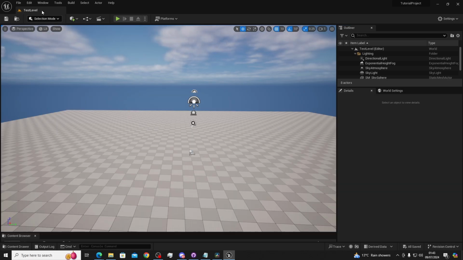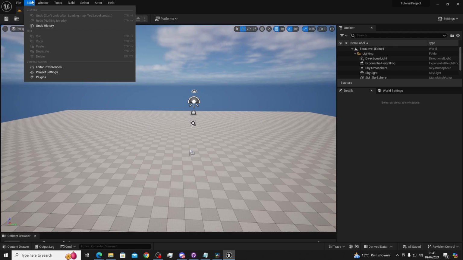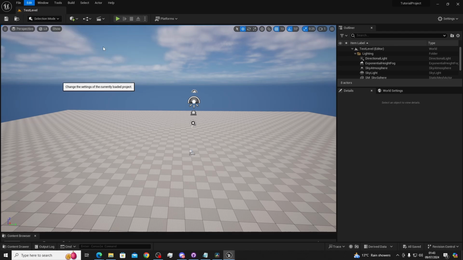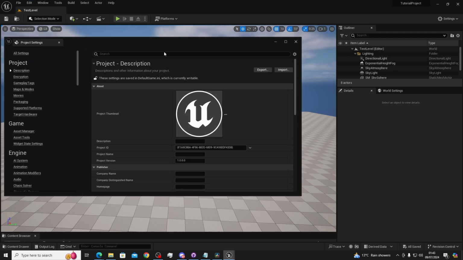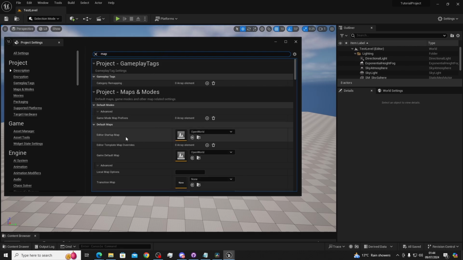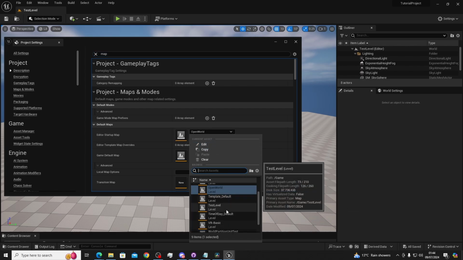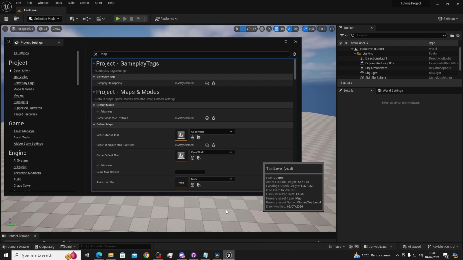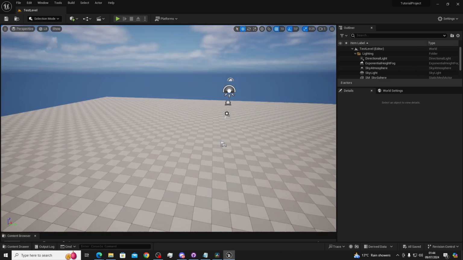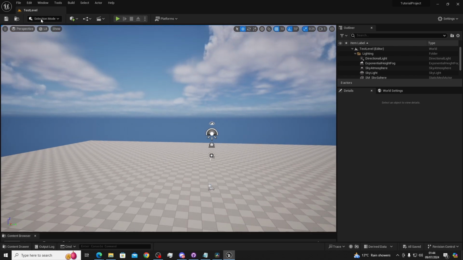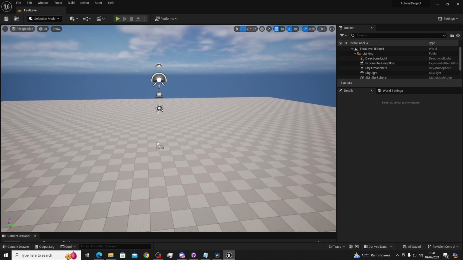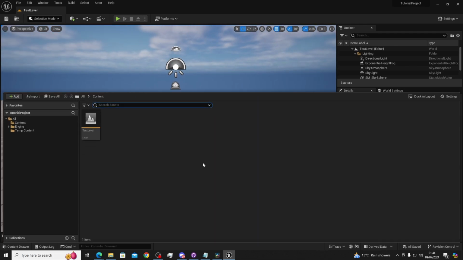Also, guys, one more thing. If we come down to Project Settings real quick, because we are on a blank project, this is kind of like basic setup. Type in map, Editor Startup Map. You can have this on whatever level you want. I'd have it on either my test level or main menu, so test level. So when you open your project next, it's going to come through to the test level we're on now. Okay, there's nothing in here at all.